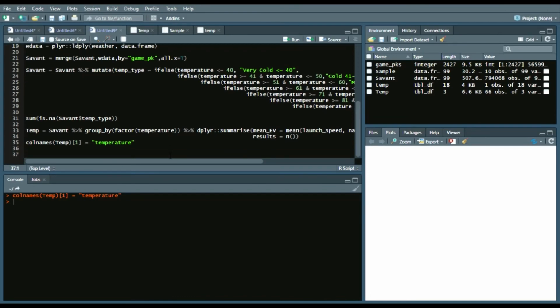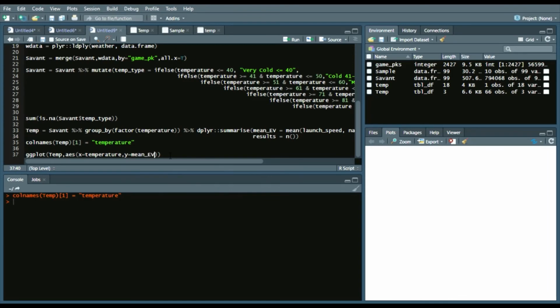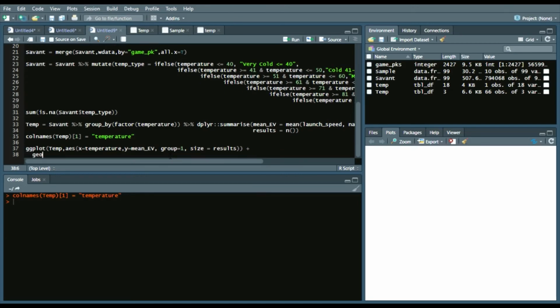So let's make a simple plot. We'll say ggplot. temp is our data set, and mapping our aesthetics, x equals temperature, y equals mean EV, and then we only want one grouping, so group equals 1, and then size equals results. So it's adjusted by size.